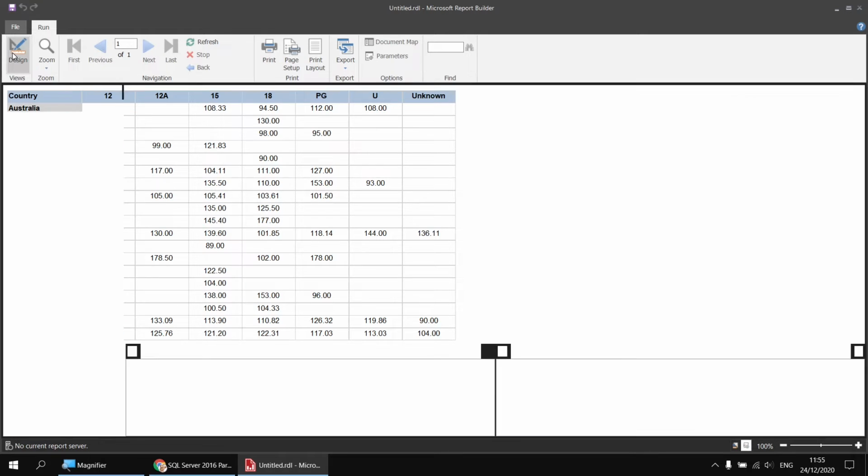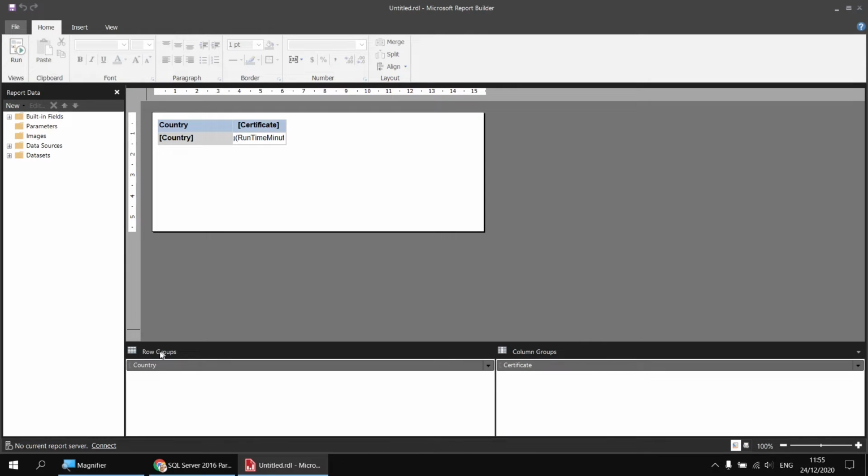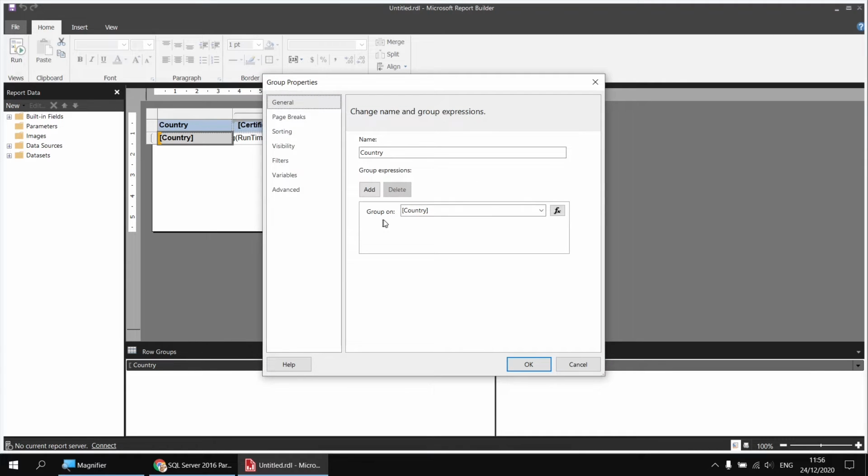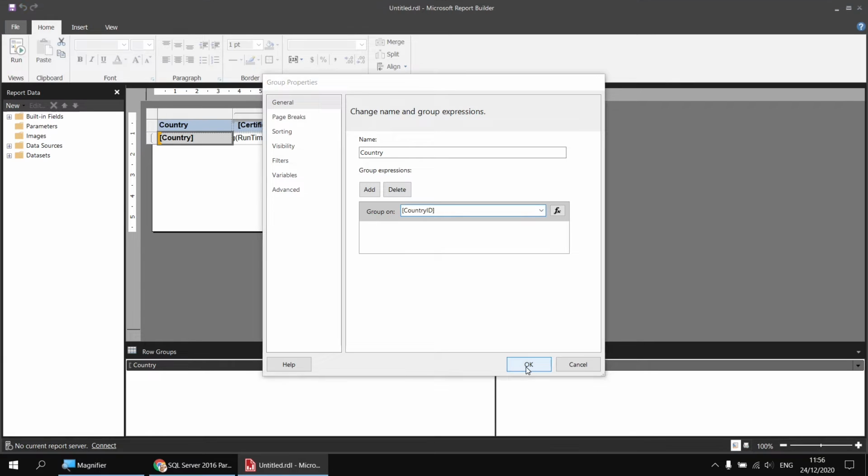If I switch back to the design view, I can modify the group properties using the row groups panel at the bottom of the screen. I can right click on the country group and choose to view its group properties. So you can see here already that I've got on the general page of the dialog box a group on expression using the value of the country field. If I click on the drop down arrow, I can select any other field from my dataset. I'll go with country ID, click OK.